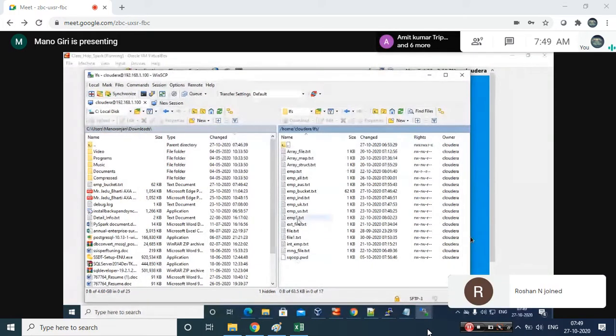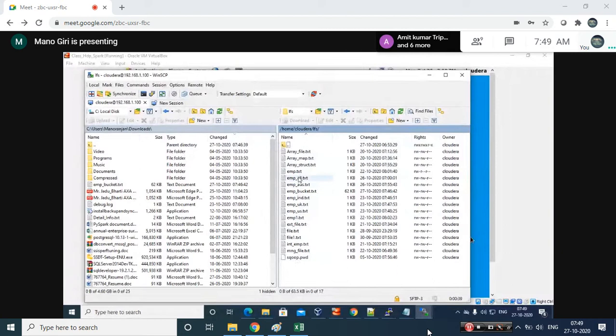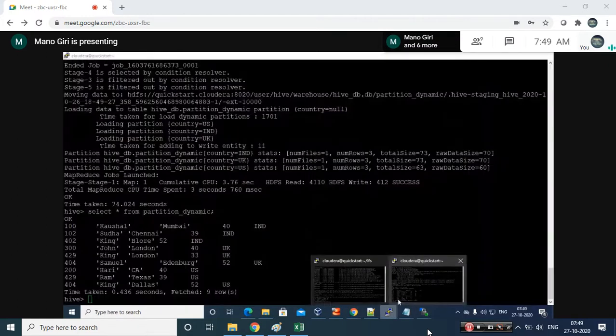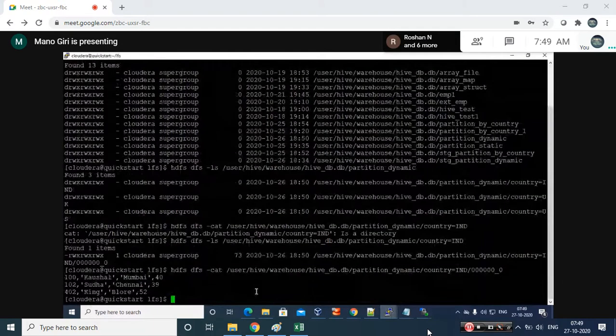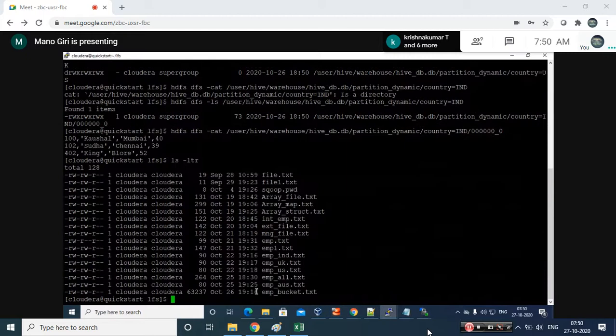Okay. So did we get that file? Yeah. At the bottom. Yes. Now can you check on the CLI, command line interface, edge node? Are we able to see that file? We are able to see that file. Got it. Yes. Last file.